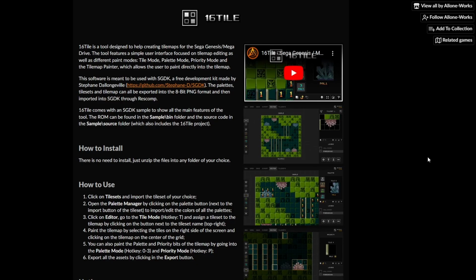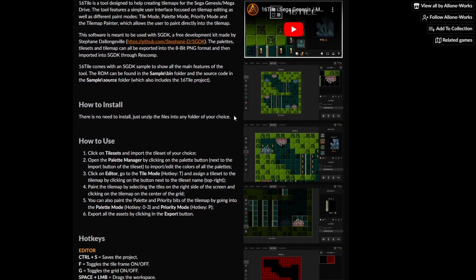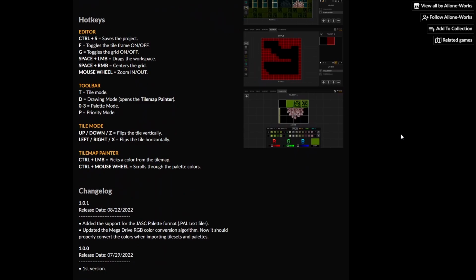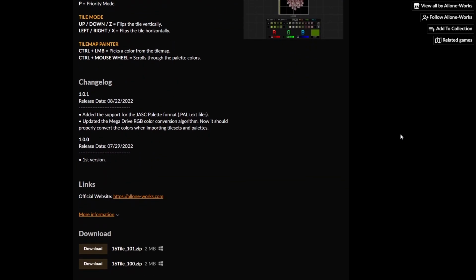Before you use 16 tile, you're of course going to have to download it first, so I'm going to provide the link to Yuri's website below. As you can see here, there's no need to install it, it's a very small file, just 2 megabytes. Just download it, then unzip it, and then you can simply start using the program. Make sure you use the latest version, which, at the time of recording this video, is version 101.